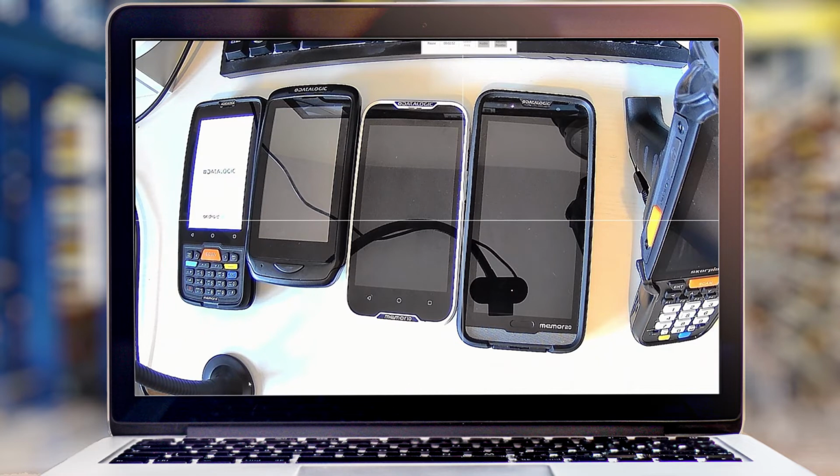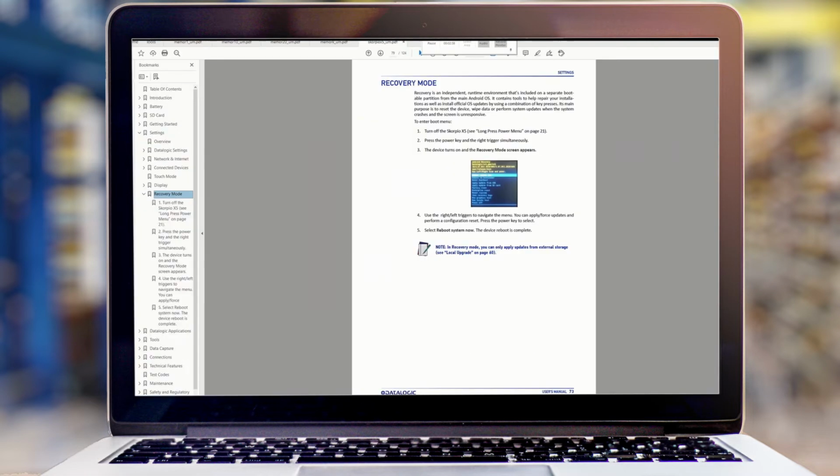So last up is the SX5. So if we pull up the manual for this one. So when you turn off the device, power key and right trigger, that's the scan trigger, will get us into recovery mode. So let's go through that now.